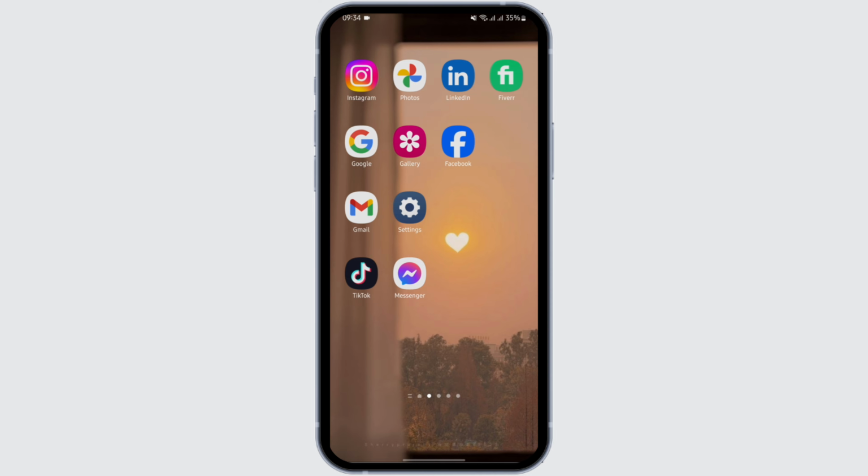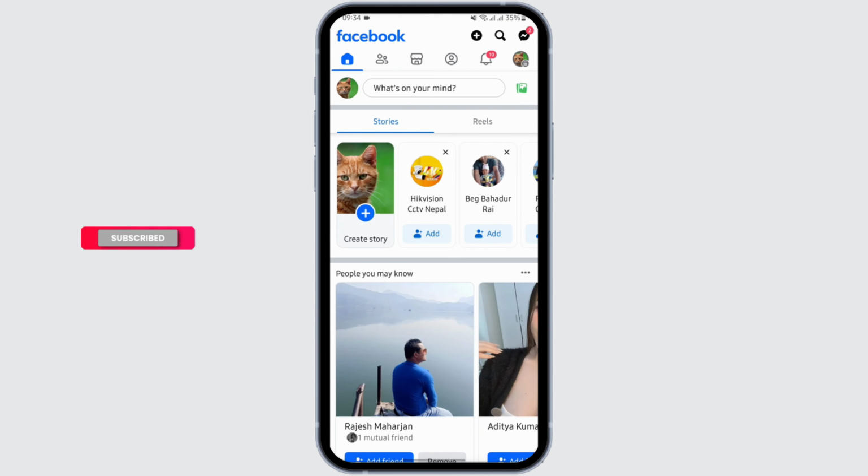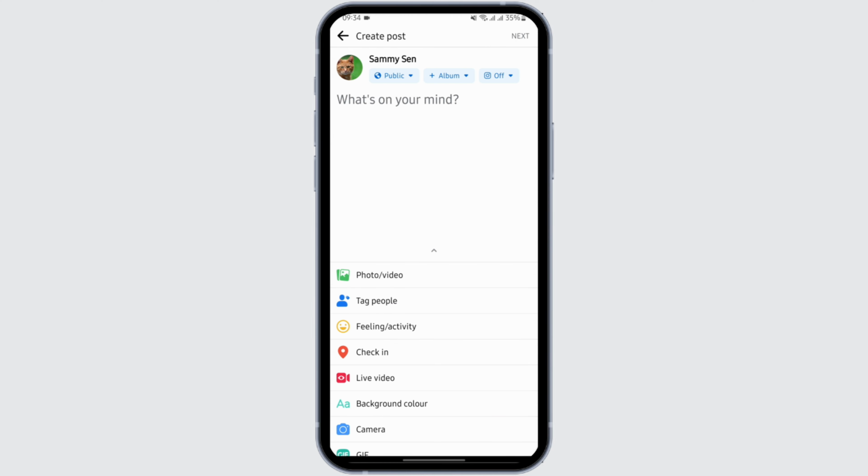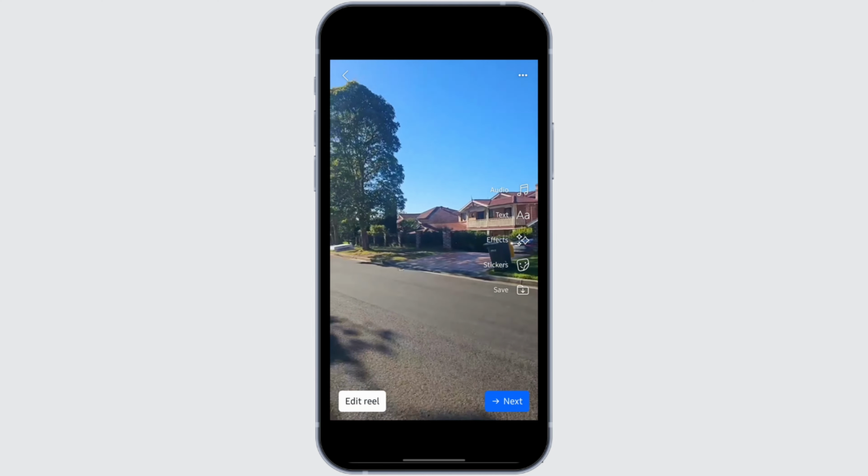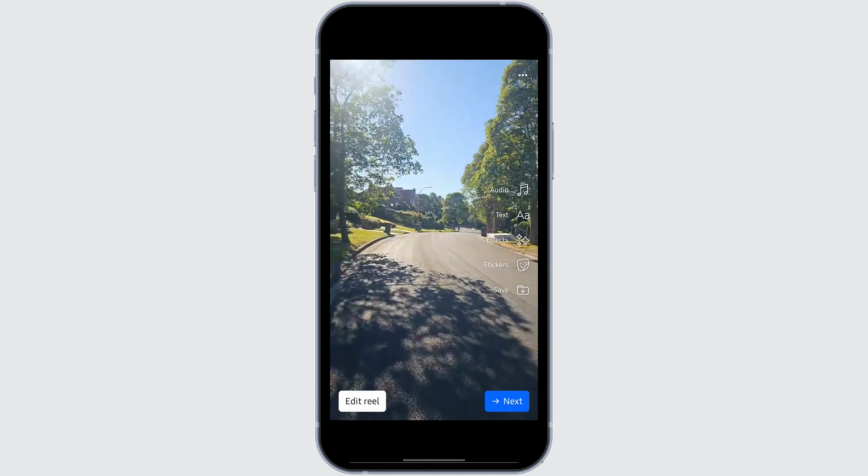Open up your Facebook app from your device and make sure that you are logged into your account. Now, let's get started with adding the Reels first. Go ahead and tap on What's on Your Mind button and here tap on Photo/Video. From here, choose any video that you would like to add as a reel and tap on Next.